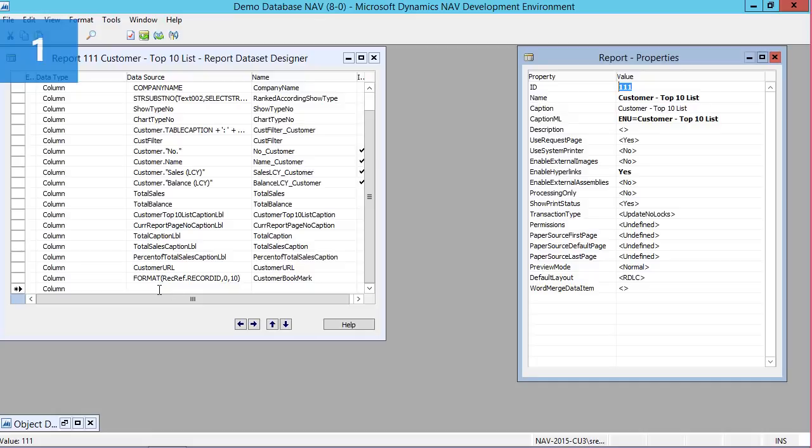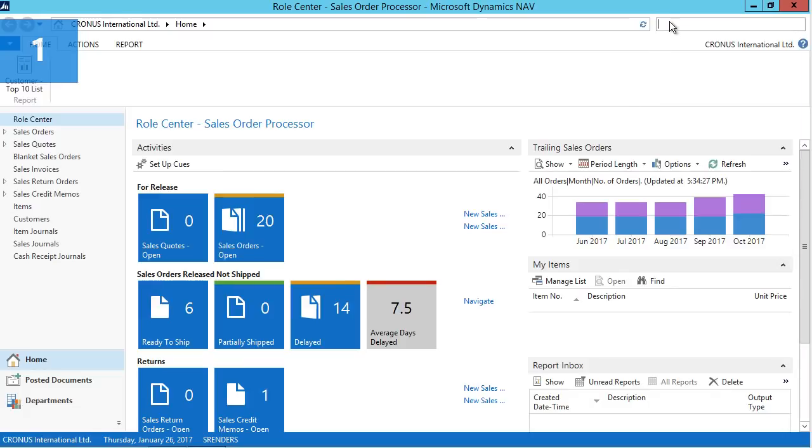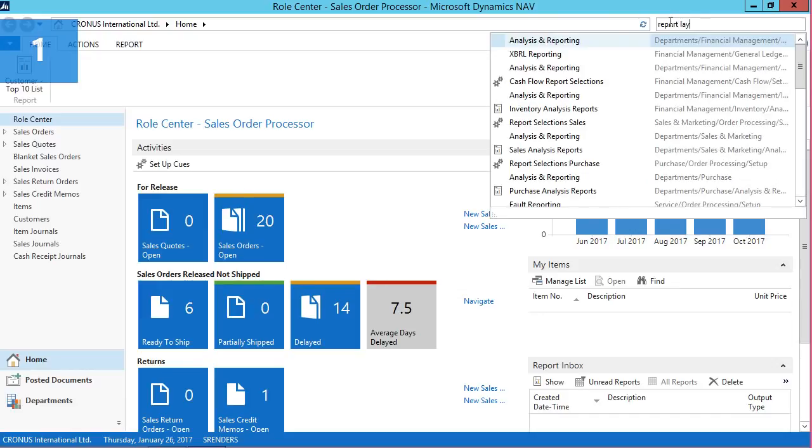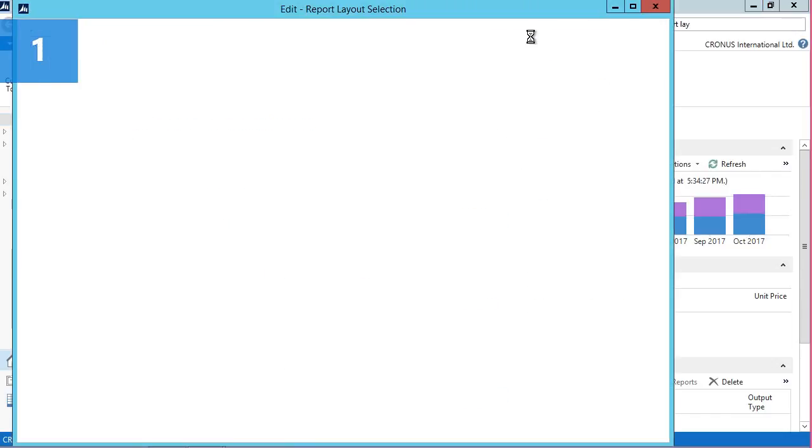Then one of these two can be selected as the default layout for the report in the report properties using the DefaultLayout property. And they are built in the report object. To manage the custom layouts, you need to go into the application itself. Here you can look for the report layouts and there you can create them yourself.